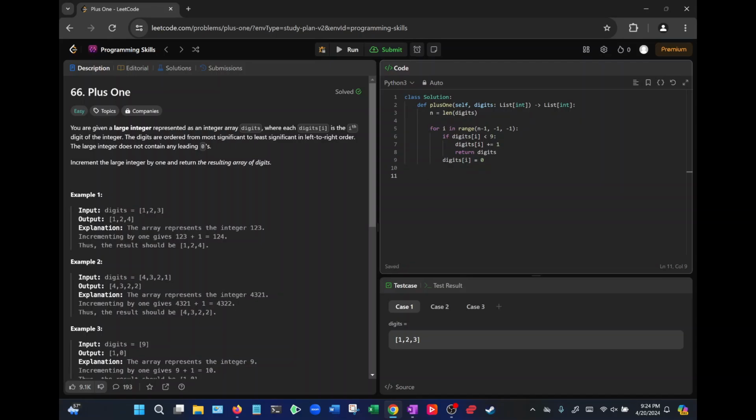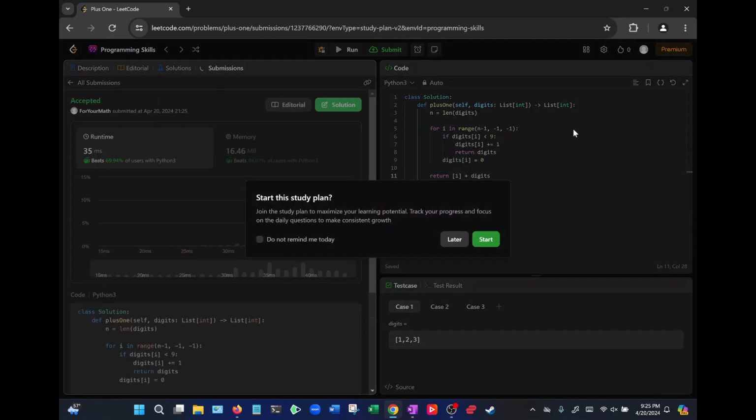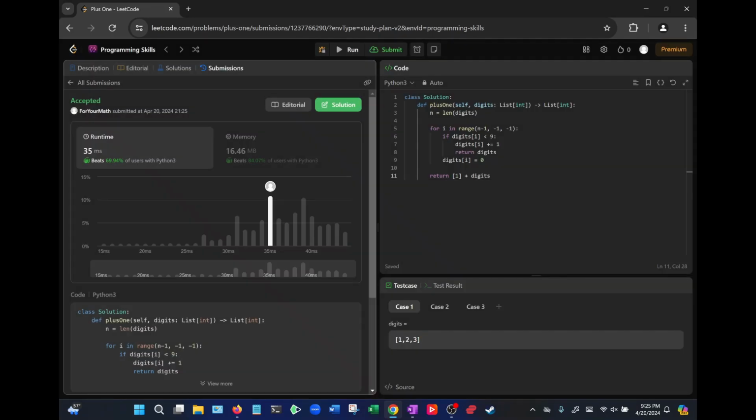Okay, so then at the very end, if we're at this point in the code, then we just return 1 plus digits, because the fact that we get to this point means that digits was all 9s, and it has been switched to all 0s, and so you just add 1 in front of it. Okay, and then we submit this, and there we go. So there's our solution. A pretty straightforward problem, and we're just able to blaze through it. So there we go.